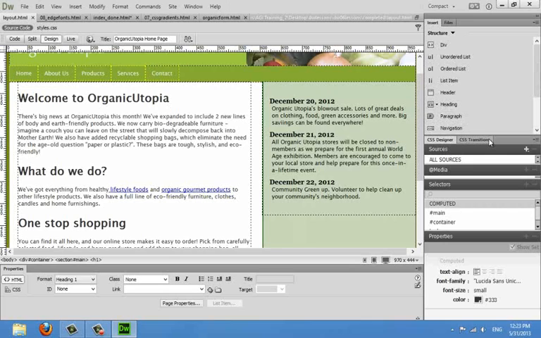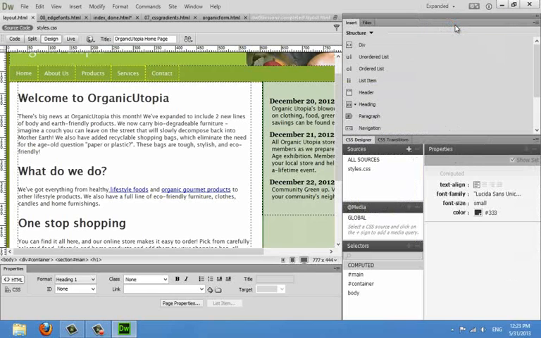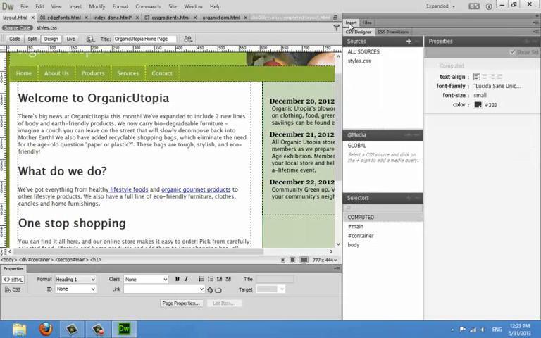So let's go ahead and take a look at the CSS Designer. First, I'm going to switch from the compact workspace to the expanded workspace, which will allow me to see the CSS Designer in two-column layout mode. Next, I'm going to minimize the Insert panel by double-clicking it. As you can see, the CSS Designer panel has four sections.